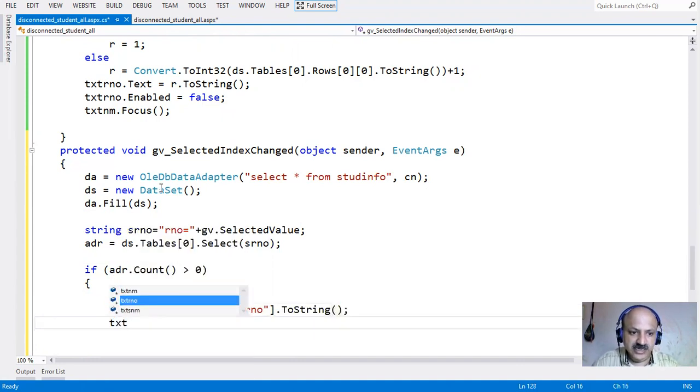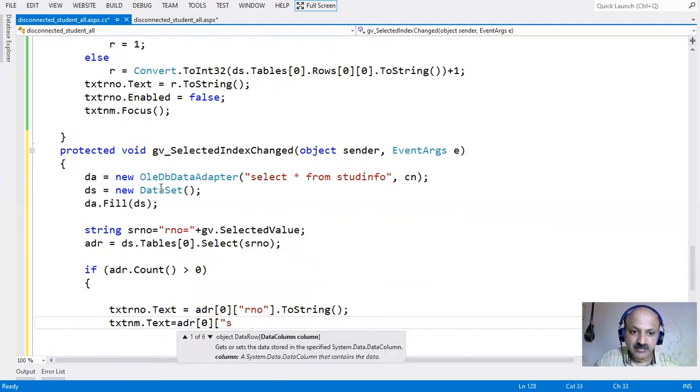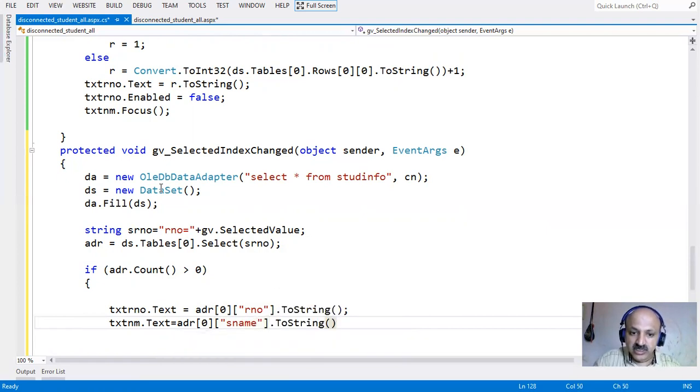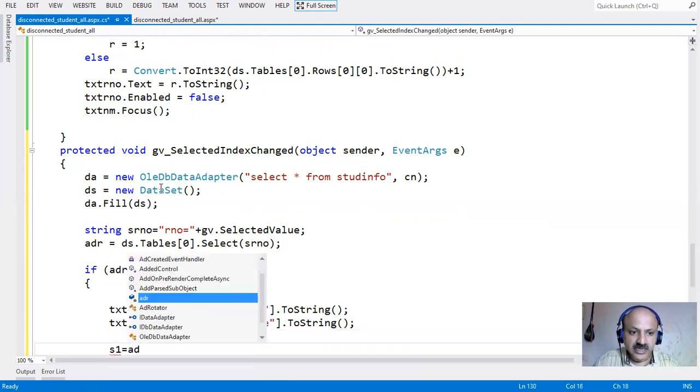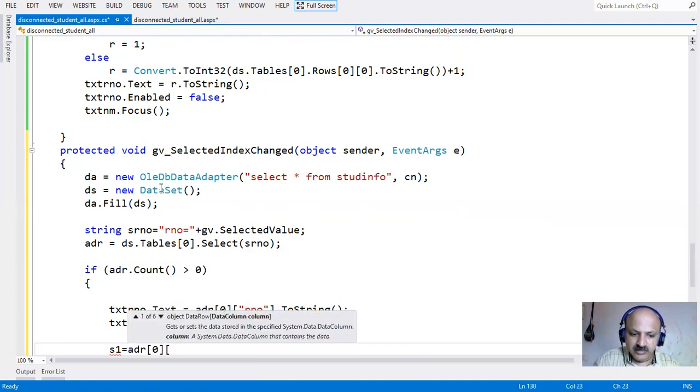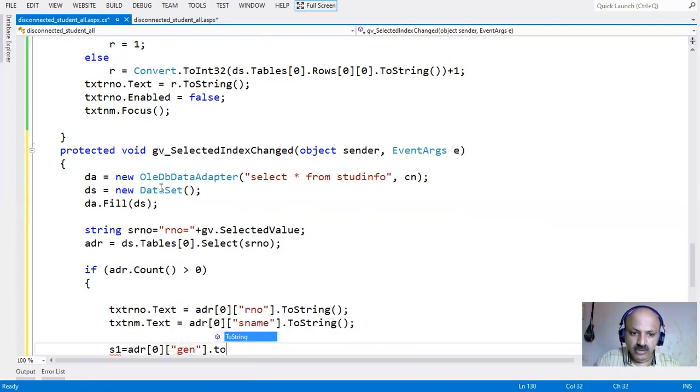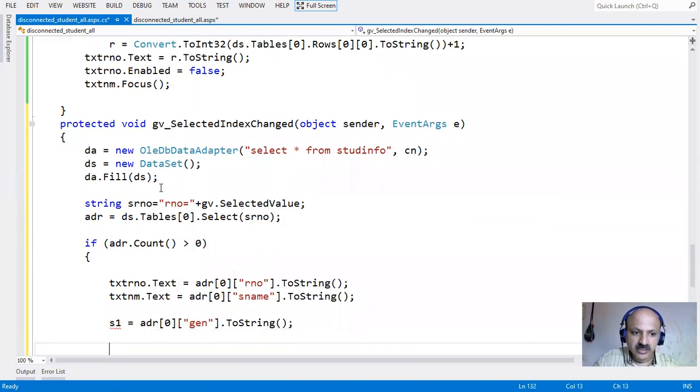The second is the name field, the same process: text equal to ADR of 0 and then our S name, the second column, dot ToString. Now there is a radio button, so we take ADR of 0 and then GEN, our gender field name, dot ToString. Here we define a string variable directly, a local variable string.